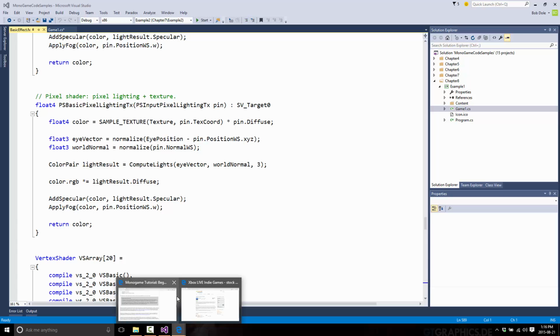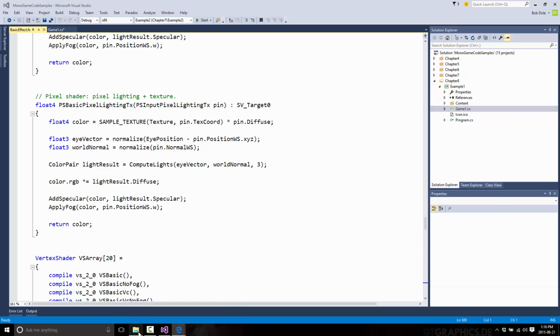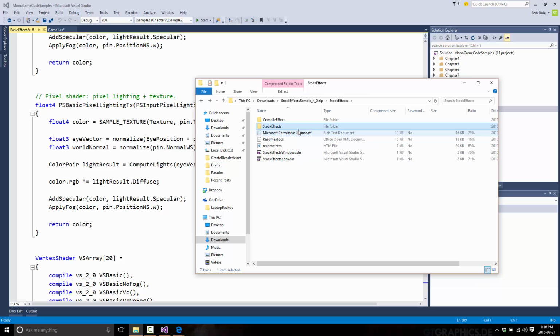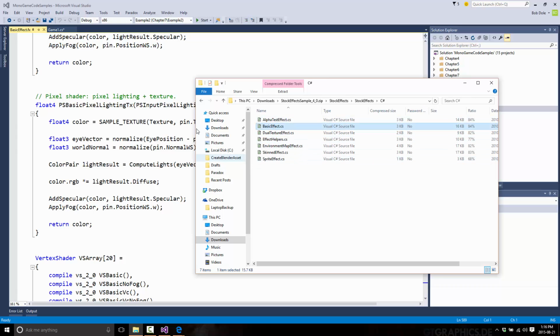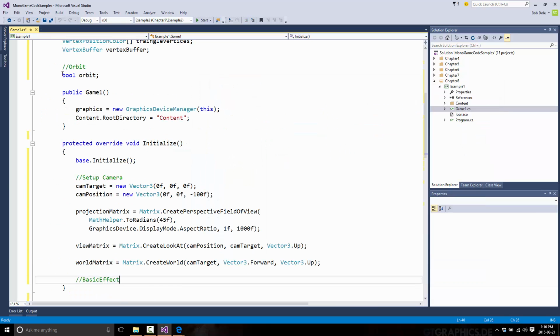And again, you can actually download the code for basic effect. There's also a CS file for basic effect right there. So this is pre-compiled code that we're ultimately using when we create a basic effect. So, I wanted you to be aware of it, but you don't necessarily have to do anything with it. But that is behind the scenes.